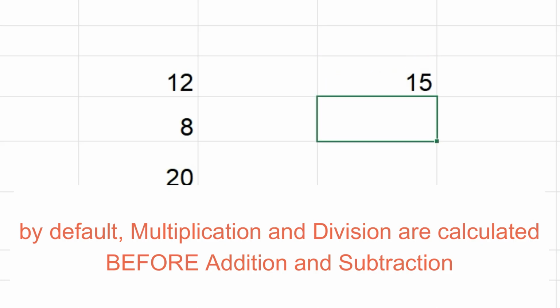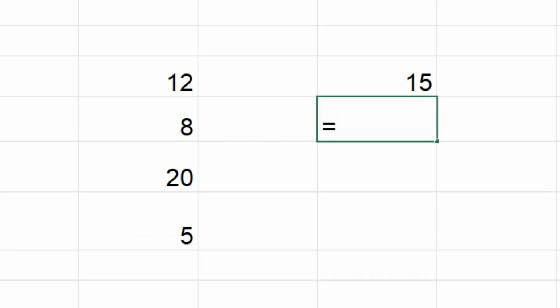If I want 7 plus 4 to calculate first, I need to put that section between parentheses. Equals, open parenthesis, 7 plus 4, close parenthesis, multiplied by 2. 7 plus 4 is 11. 11 times 2 is 22.